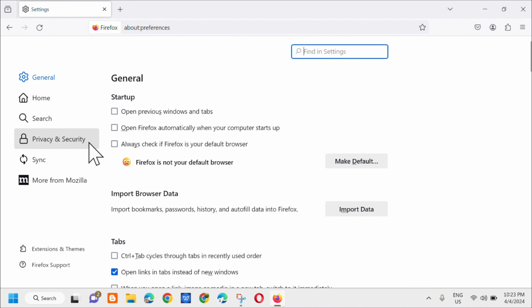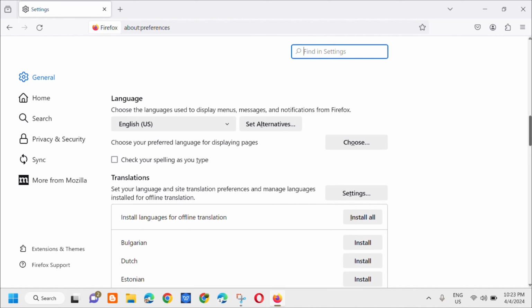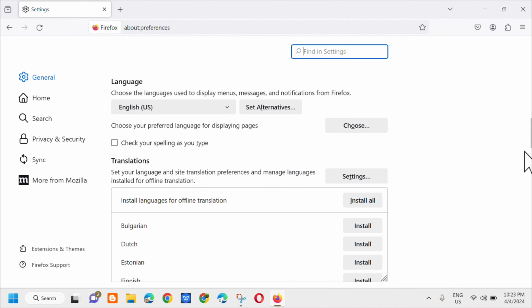And then dito sa settings, dito lang sa right side, dito lang sa under sa general, ay kailangan lang natin mag-scroll down at hanapin natin dito yung language. Okay? So paano ba natin i-turn on or off yung spell checker? So dito sa language, makikita mo kaagad dito yung check your spelling as you type.